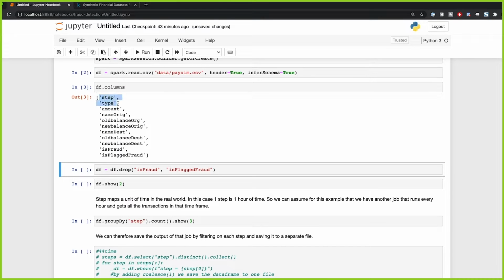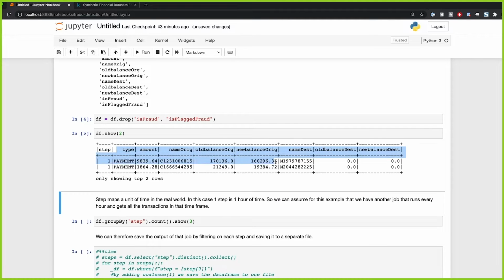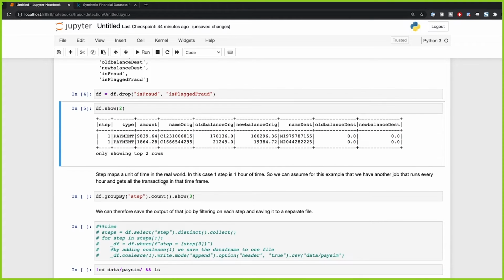Again, we have step, type, amount, name, origin, and you see we already have two columns that we don't need here. We have isFraud and isFlaggedFraud. For our streaming system, of course, we won't know whether it's fraud or not. I'm just going to remove these columns and let's see what we have. We have everything else. So as I was saying, the step column maps a unit of time in the real world, as per the documentation.